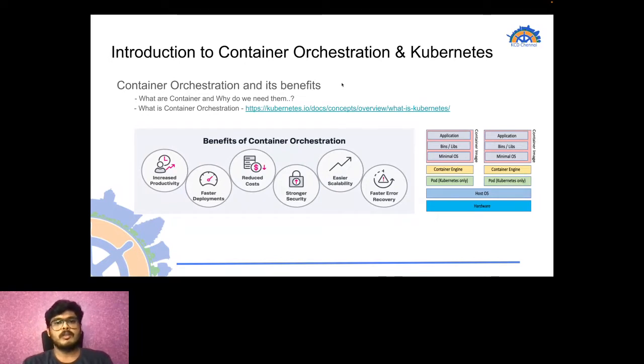Even for someone who is aspiring to write the Certified Kubernetes Administrator or Certified Kubernetes Application Developer exam, it's an open book exam where you can actually refer to the Kubernetes documents to complete the exam. It is that vast and it has got all the details. That is the reason we have shared this Kubernetes link wherever possible. Okay, so now let's move on to the first topic, which is container orchestration and its benefits.